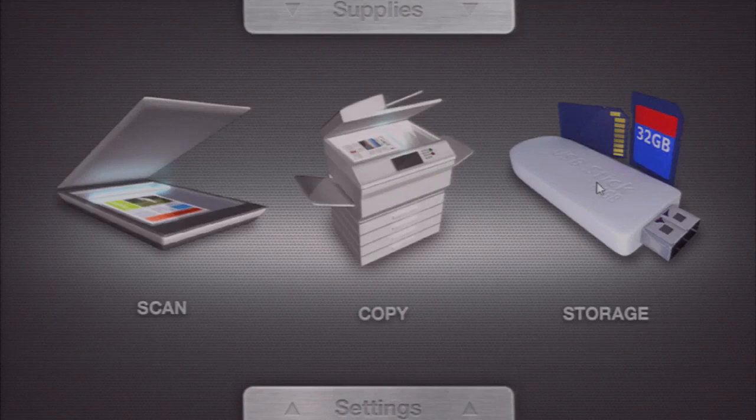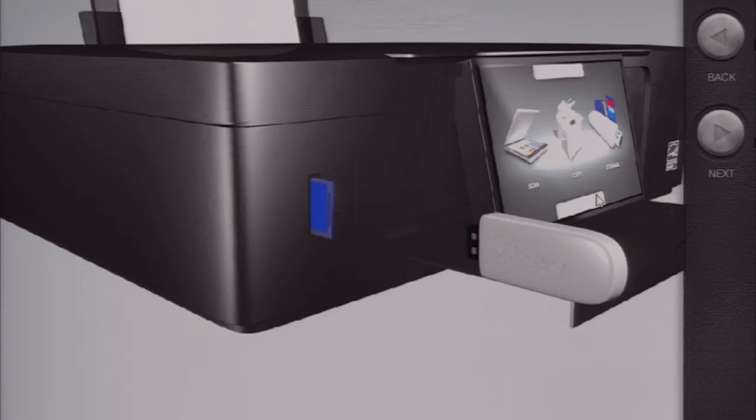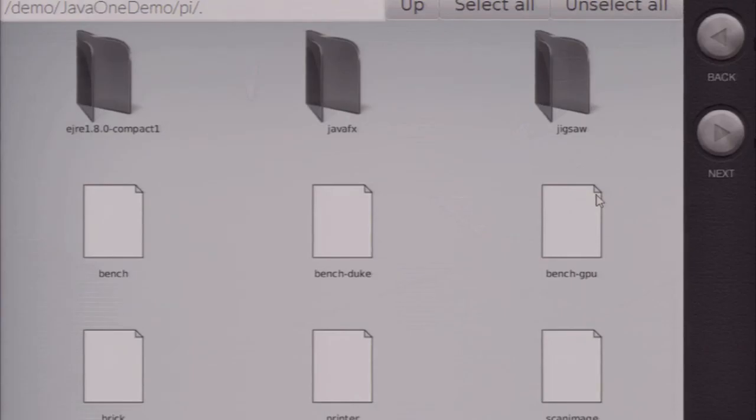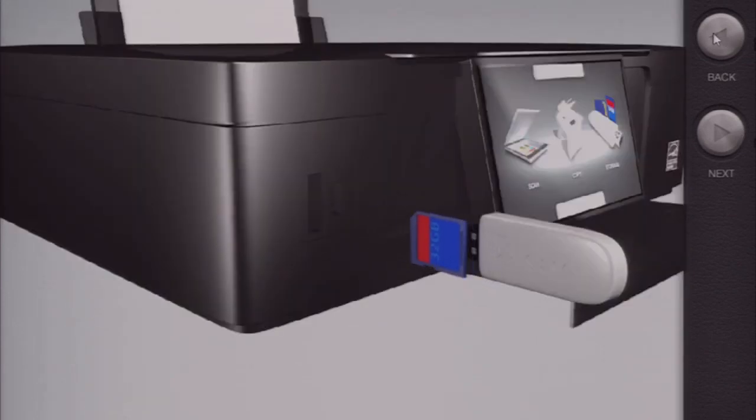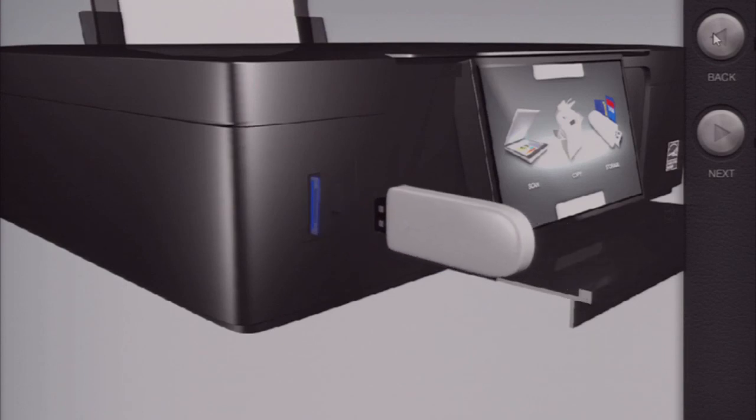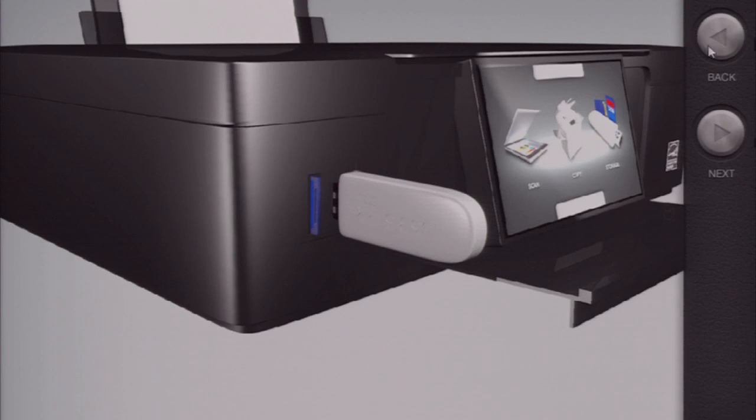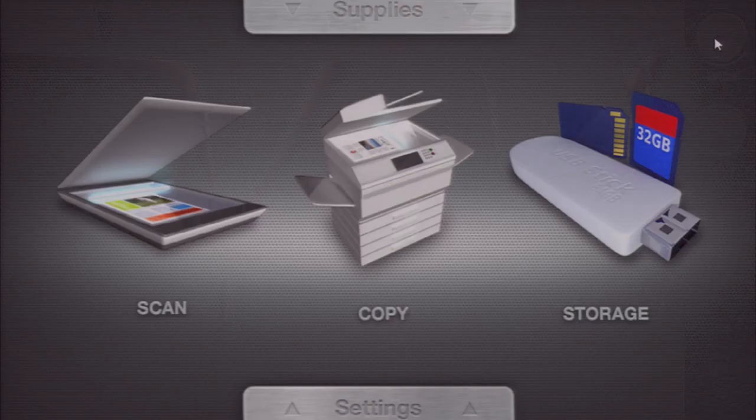We could also see if the printer has the ability to put SD media and pick from a file. Must have clicked it twice. But it has some nice animations to show you where you would actually plug the media in. It's a pretty slick little app, considering how much resources it has in the system.